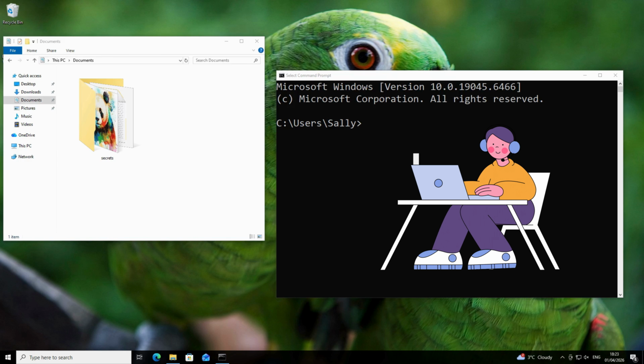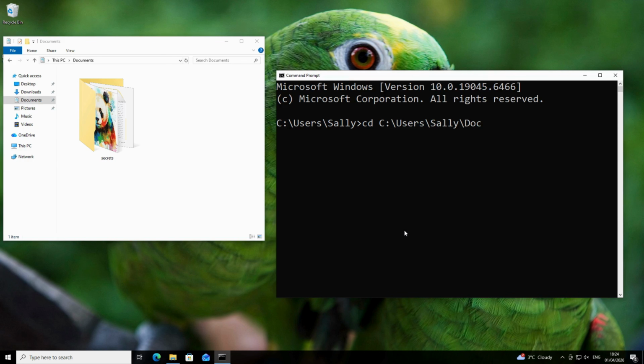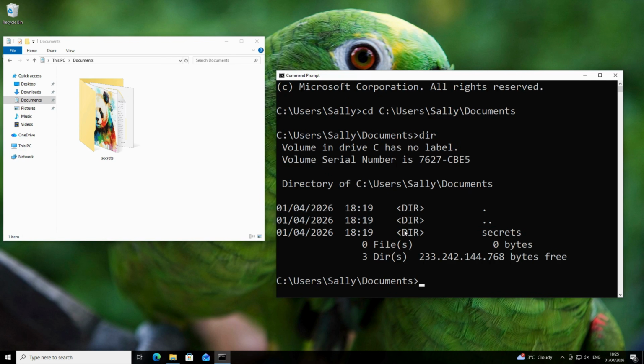In her Documents folder, there's a folder called Secrets. Sally knows this folder is dangerous, so she wants to hide it, keeping it safe from anyone who might use her computer or any curious eyes. To do this, she opens a command prompt and navigates to her Documents folder. She uses the dir command to check the contents. And there it is, the folder she wants to hide.